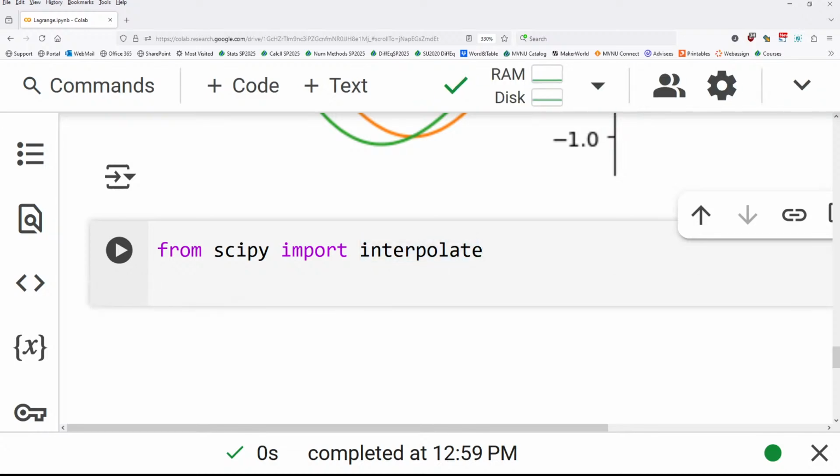And then I'm also going to, because I had trouble, and I'll tell you in a minute what trouble I had, matplotlib.